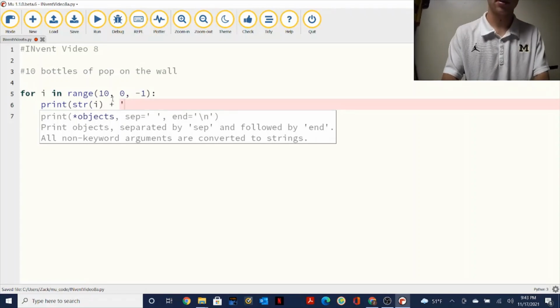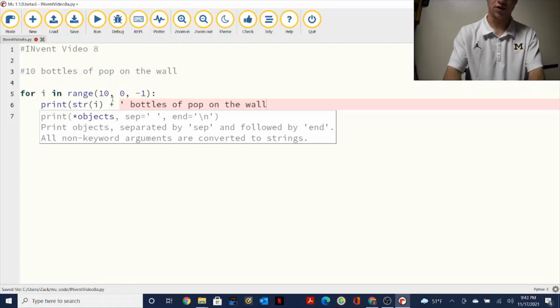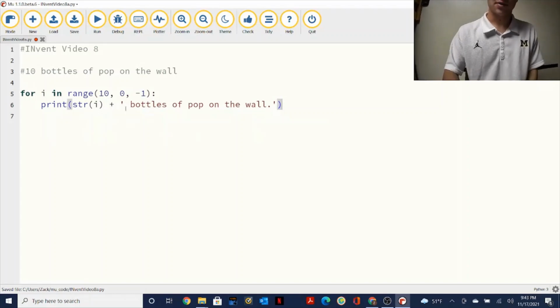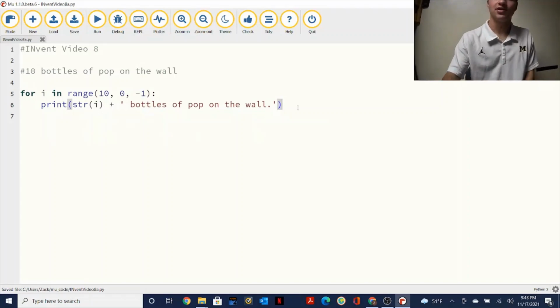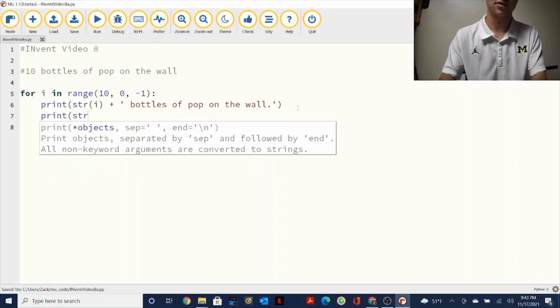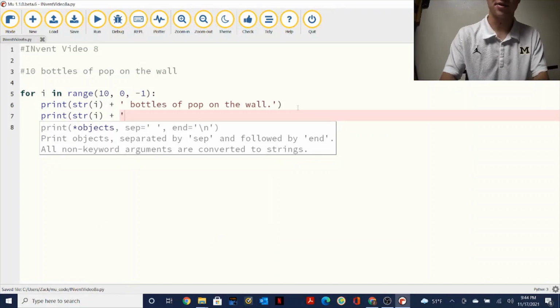plus bottles of pop on the wall. And if you want to make it look nice, you've got to add the space here, otherwise the number is going to blur into the letter. And then start a new line. I'm going to do another one. It also makes it a little bit more readable. Blah, blah, blah, bottles of pop on the wall, blah, blah, blah, bottles of pop.